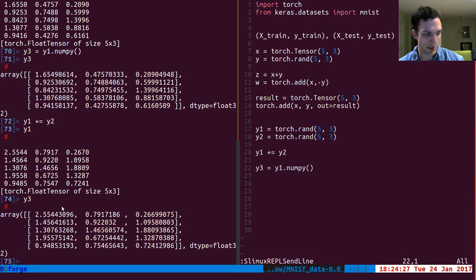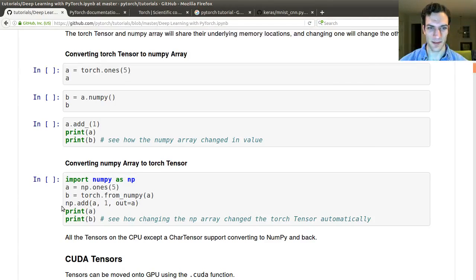So I definitely see how I could easily be burned by this several times if I want to pull out the NumPy array and use it for some other computation, then later I change the base PyTorch array. That could be real dangerous. That's something to be very wary of. All tensors on the CPU except the char tensors support converting to NumPy and back.